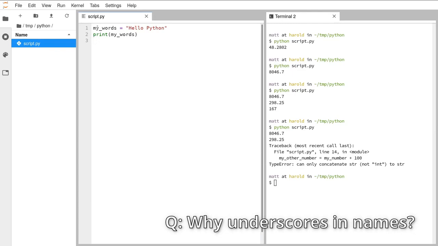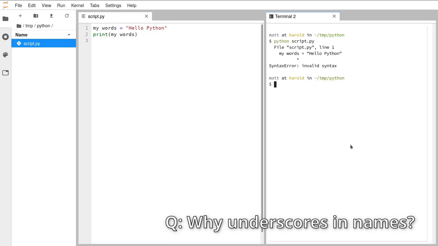That said, I will go through that with everyone because I think it's an interesting thing to look at. So here we made a variable called my underscore words. If I delete that underscore and put a space here, and then we try and run this script, I'm going to clear this and run the script. We get a syntax error.